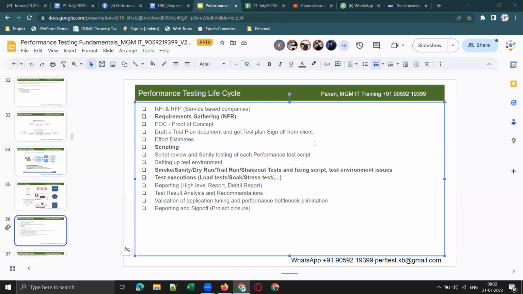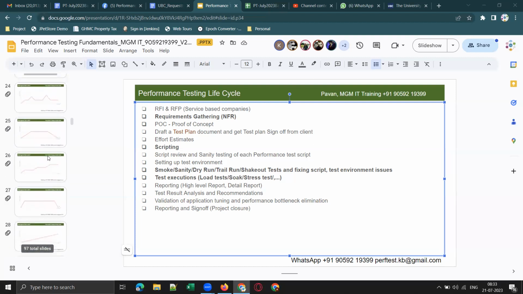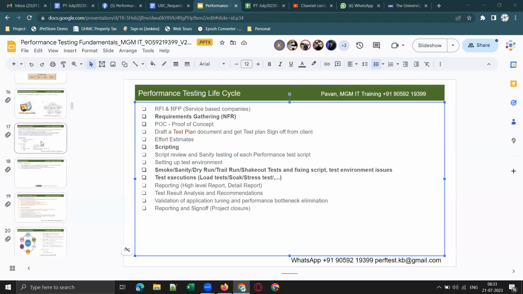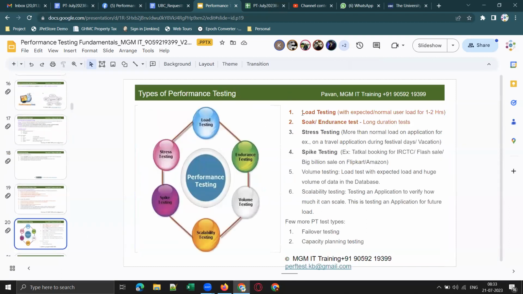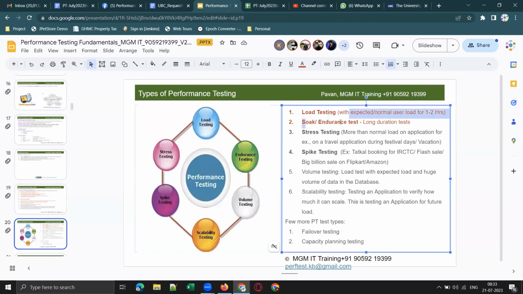Those two are the next important types of testing, stress and spike testing. And then comes your volume testing, payload testing, etc. So please remember that order. First comes load test, then soak or endurance test, then stress testing and then spike testing. Then comes volume testing and all other types of testing. You need to follow this order. You need to understand the concept. If you understand the concept, you will not forget the order, isn't it?